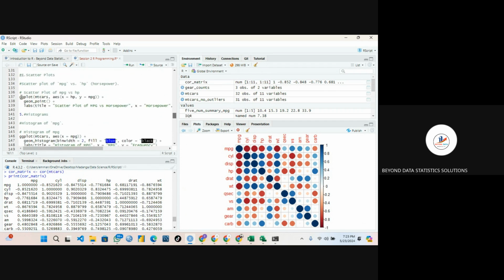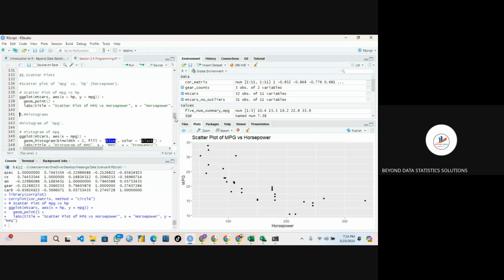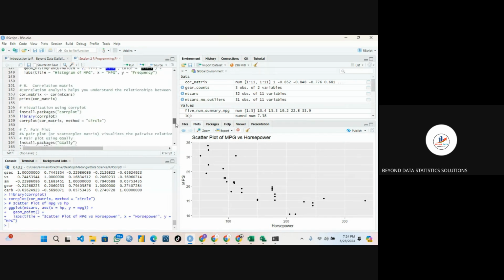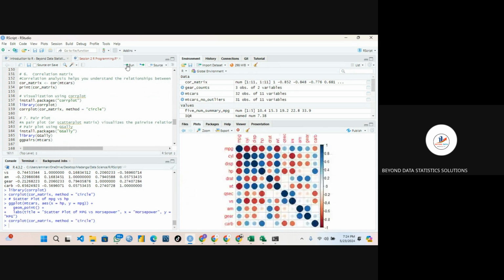This scatter plot here was about the horsepower, and you see it's a negative relationship. So you can compare that value, which is negative 0.77, a strong negative relationship in our data. And from there, we can return to the correlation plot that we had.